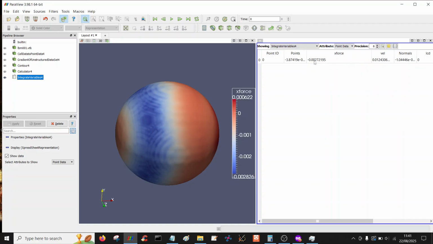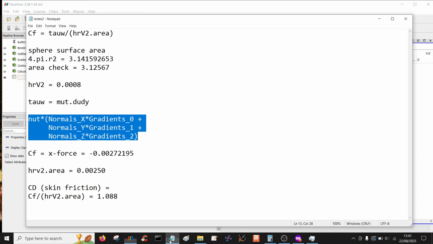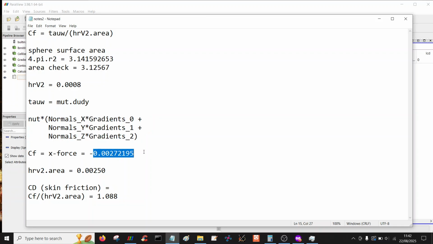And that's 0.00272. It's negative. I think that's just a sign convention issue, but it's the drag force due to the shear stresses on the surface. So that's how you get your viscous forces out. So having got that number, skin friction is the X force, which is 0.00272.